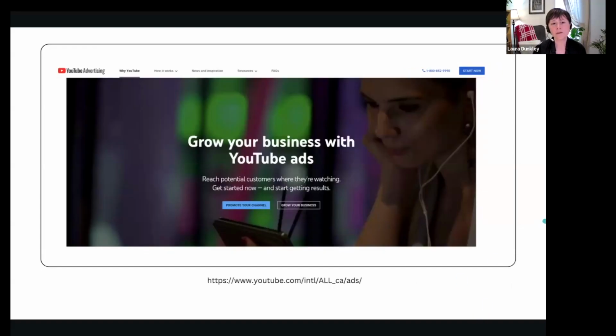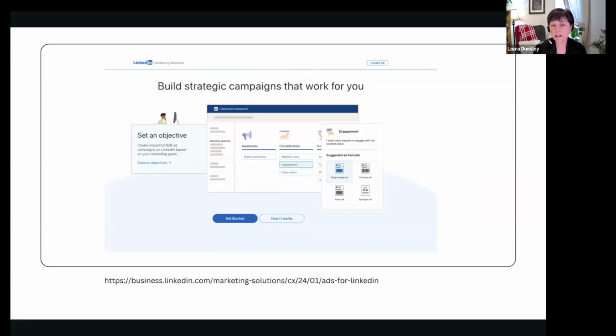Then YouTube advertising, if you have a YouTube channel, basically this is the URL. The link will be part of the PDF, and it will walk you through how it works and what to do. And then LinkedIn. LinkedIn is a platform, if that is your platform of choice.